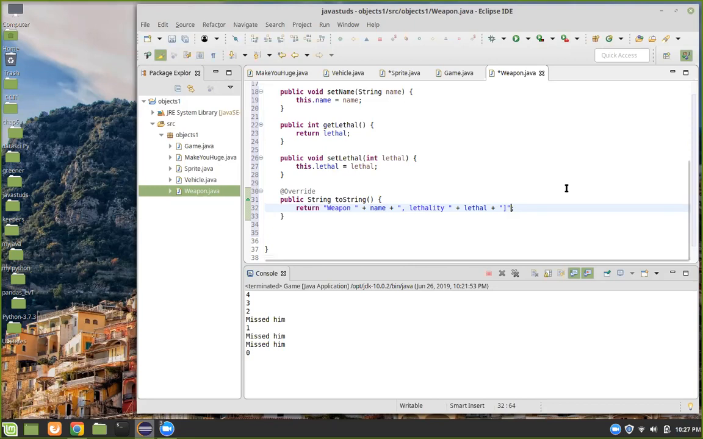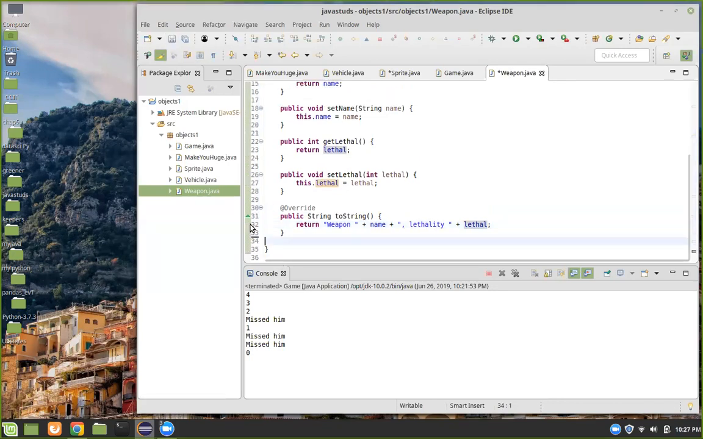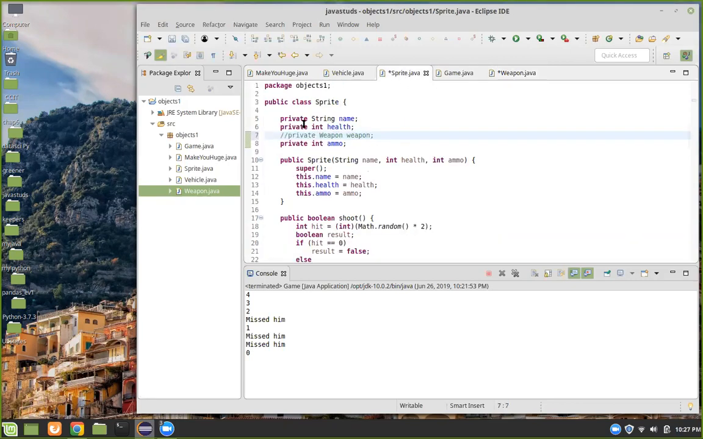And take away this. Probably that'd be all you'd need. Save that. I always like to get rid of the extra real estate here. Okay, so now we've got a weapon class defined, and we should be able to refer to it in our sprite class. So I'll go back to the sprite class. This should now not generate an error message. It does indicate that we haven't used it.